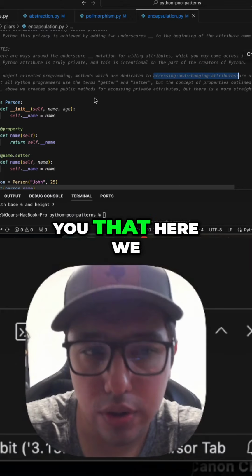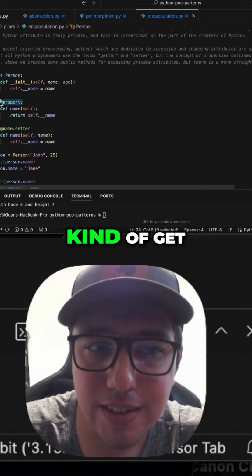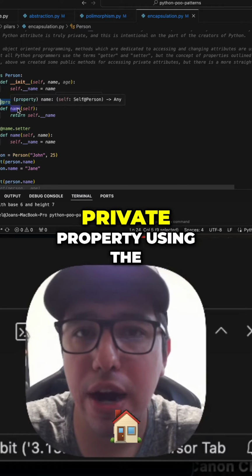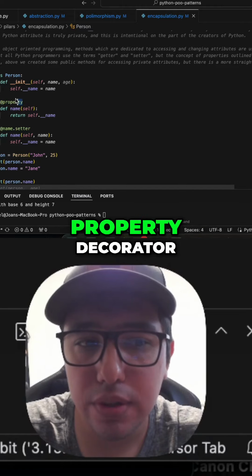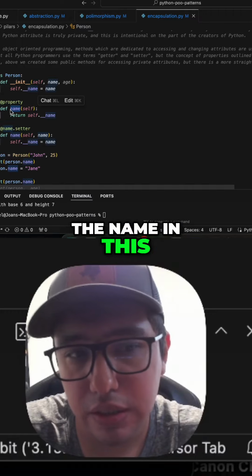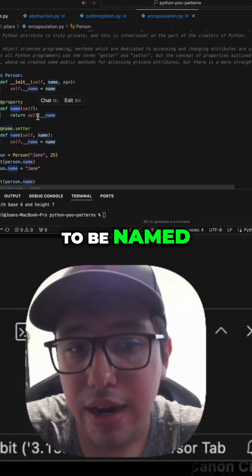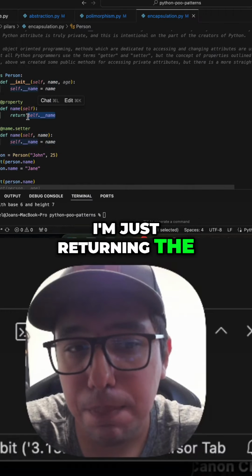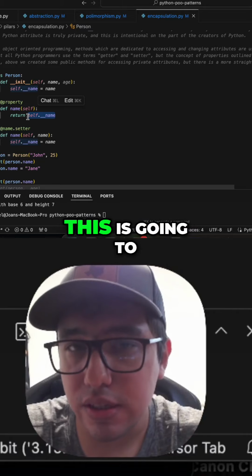So let me show you this. Here we have a way to get a private property using the property decorator. We just have to create a function with the name. In this particular case, the name is going to be name. And as you can see, I'm just returning the private name attribute. This is going to be a getter.